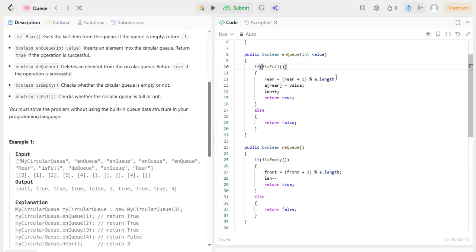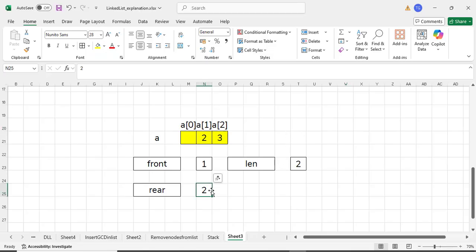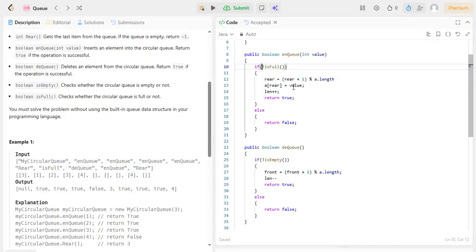Now I have to go to the first element again. First index value again. So when I perform the modulus operation with the length of the array, 3 modulus 3, it is 0. So I'll go to the index value 0. I'll insert the element called 4. So 3 modulus 3 is 0. A of 0, I'll insert the value called 4.